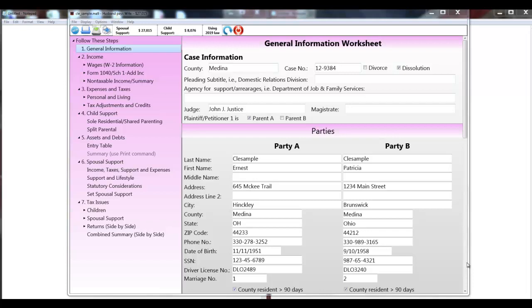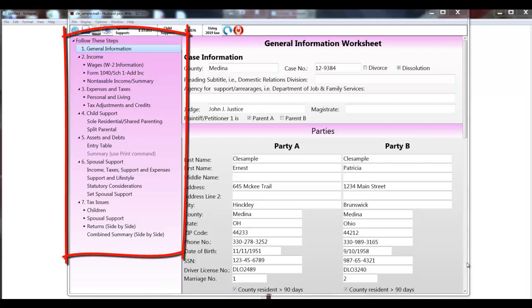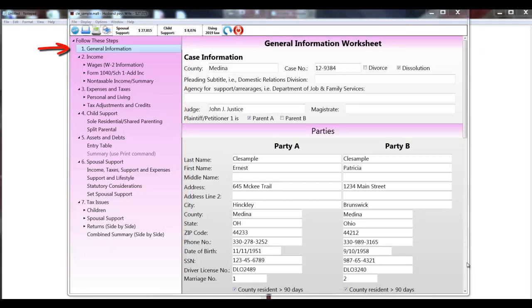However, I don't think it's repeating too much, at least to mention that the left side of the screen is the outline for preparing a marital estate analysis. You complete the general information worksheet first, then enter income through the 3 income screens, then expenses, and so on, following the 7 steps shown here on the left.